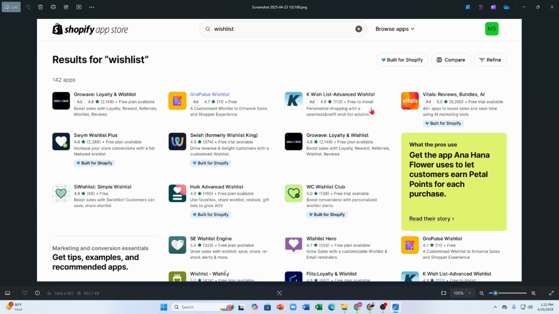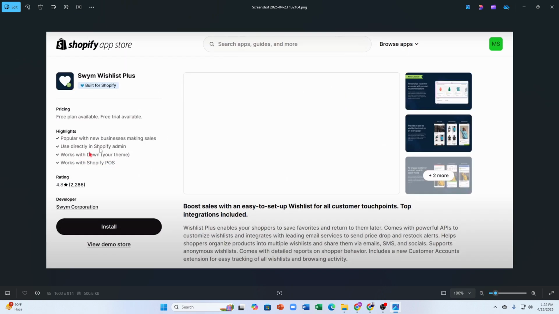So after clicking on Shopify app store, you have to search for wishlist in the mini search bar here. You can see this. From there you have to choose this option called SWYM wishlist plus, because this one is great, works really great. So then you have to tap onto the install.